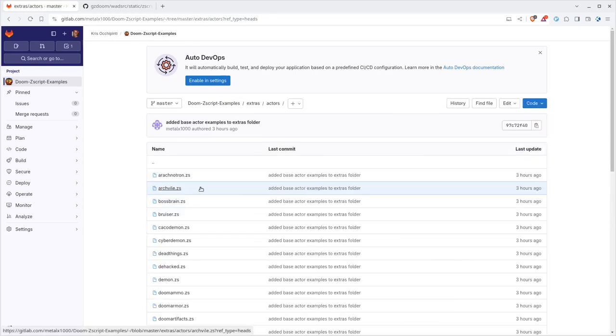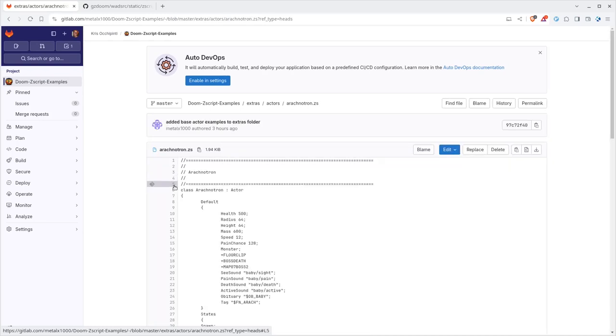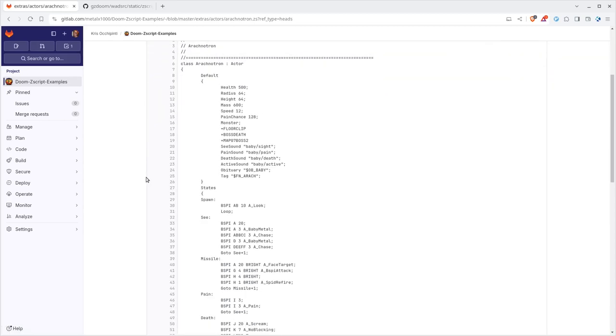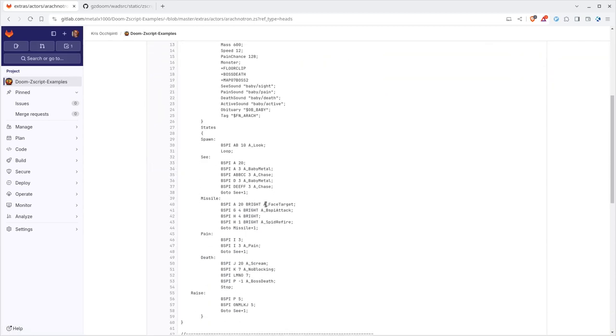If you go to my GitLab page and go under Extras Actors, the very top one here is the Arachnotron. The Arachnotrons are the little spider robots that shoot plasma bullets at you. Let's go down to their missile state. What do we have here? Well, we have BRIGHT, which says light up the sprite. In a dark room, it's like a muzzle flash, okay?